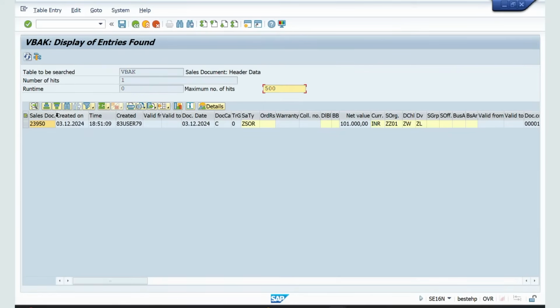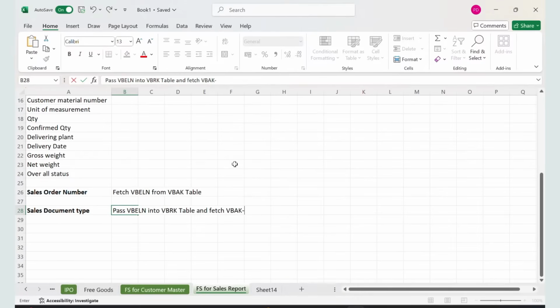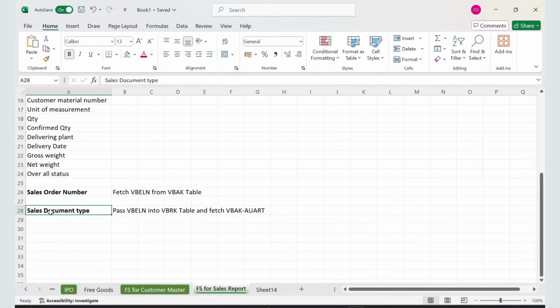Now I will execute this and double click on this line item. Where is the sales document type? Here I have sales document type, and the technical name is AUART. Now I will paste that here. This is how you write the logic for sales document type.